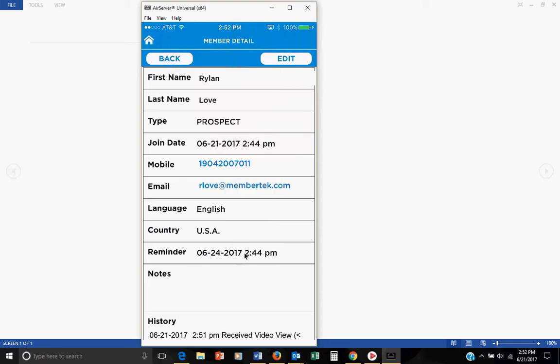But here's the reminder. What the reminder will do is, in 3 days, I did a 3-day reminder, exactly 2:44 my time, we will get a push message coming in as an alert notification into our phone to follow up with Rylan, and it will give me his mobile number and his email handily to go ahead and follow up. In addition, that reminder will be sent to you via email as a backup.